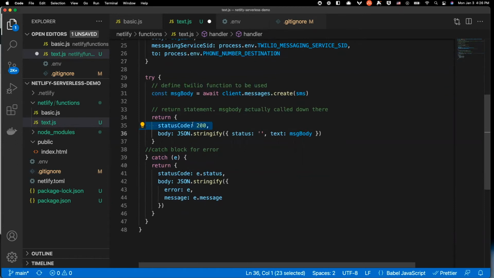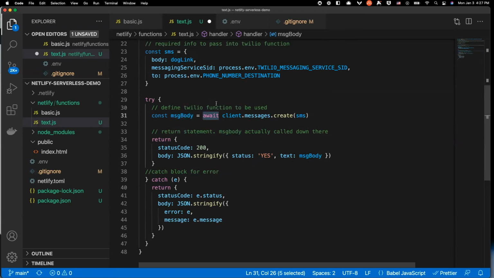It's going to give me a status 200, JSON stringify, and you can give status yes, and then text message body. So a message body down here, that's actually when this is called, and it's going to be an await because it's an async function. If you're getting errors, make sure that you have an await here. I do this all the time where I've screwed up. I'm used to not doing it, depending on the function. So that's a kind of a phantom error to watch out for.